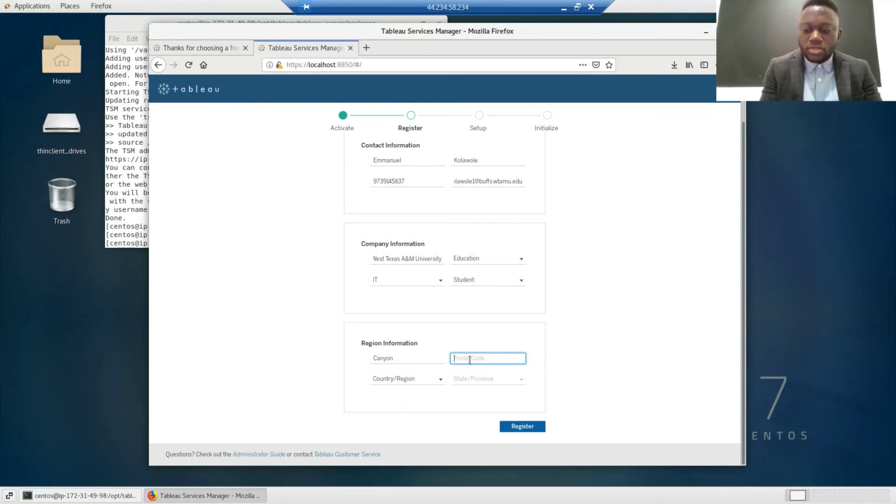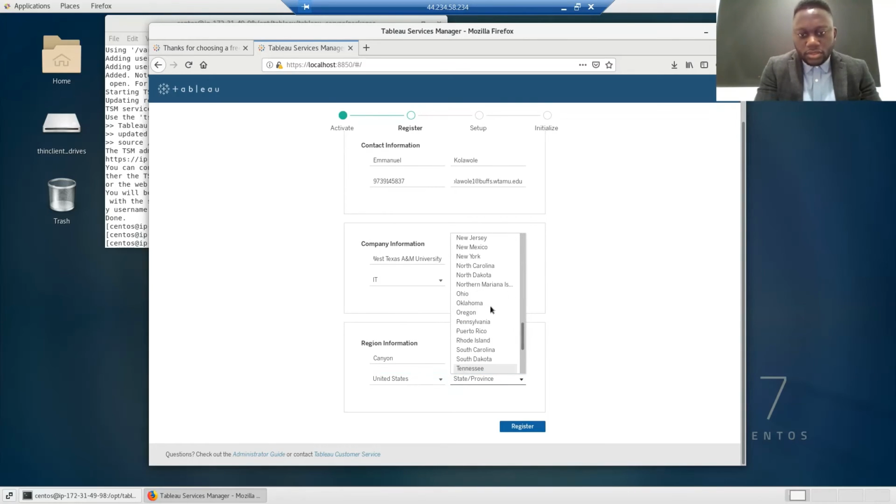Zip code. What is the zip code for that school again? Give me 1 minute. Let me find the zip code. The zip code is 79016. Then country, United States. Then state. That's Texas.